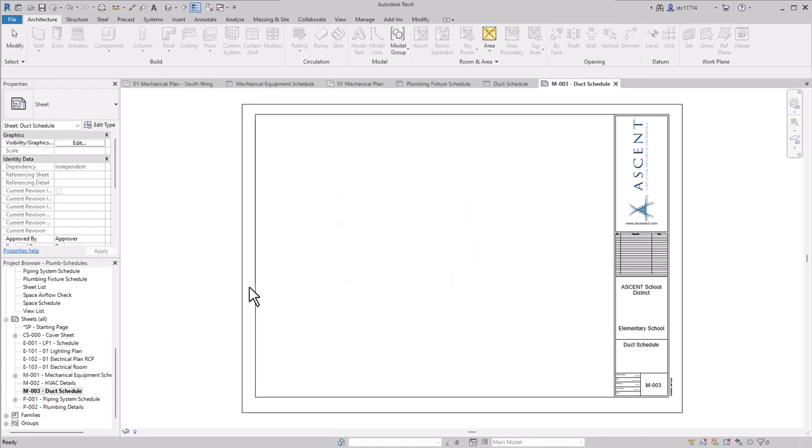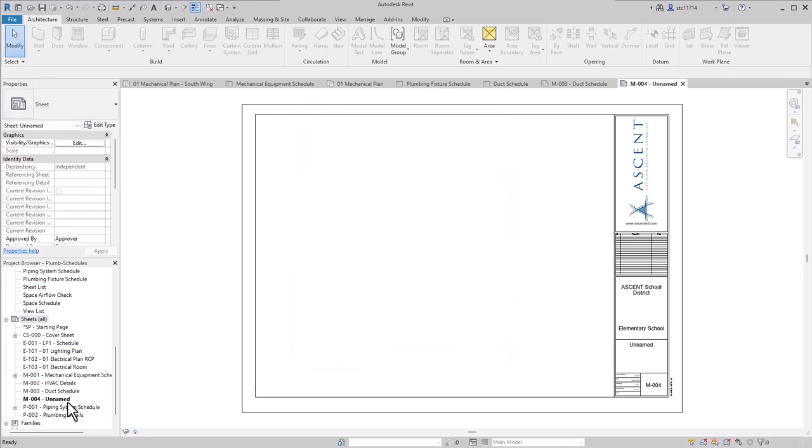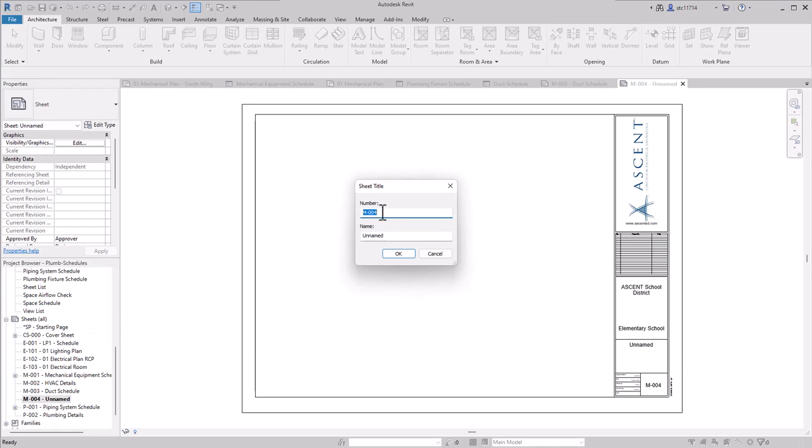Now that schedule was so long, I'm not going to be able to fit it on one sheet. So I'm actually going to create another new sheet. Same size. And then I will rename it. Once again, this time it's M-004 and then Duct Schedule for the name.